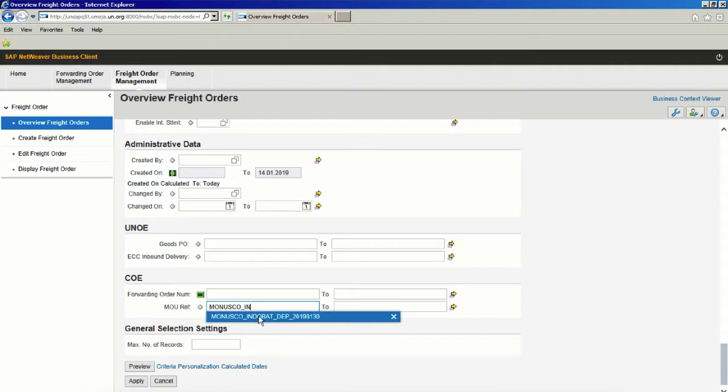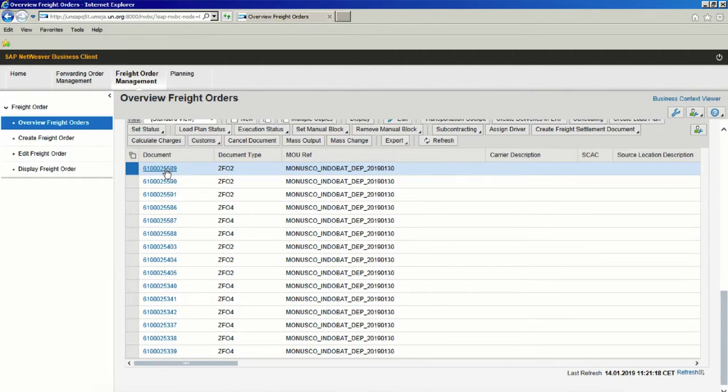Now it is displayed already below because I've performed this search before, but basically you would just add the details of your MOU, and once your MOU number is completely populated, simply click on apply. This should return a number of results. Now all these freight orders that are displayed below are linked to the MOU reference number that we're searching for. In your case, you should have fewer than the ones displayed on this screen now, as we have created all our freight orders for this training based on one single MOU reference number.